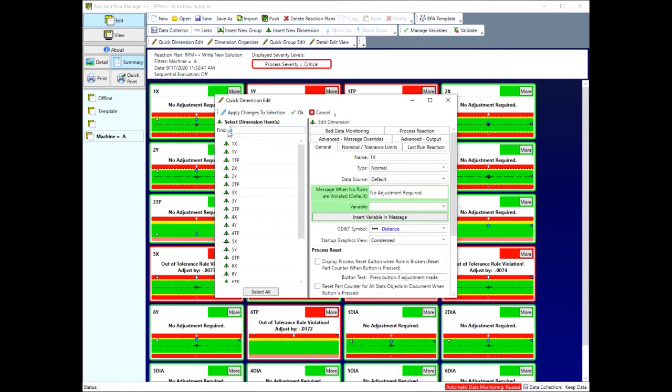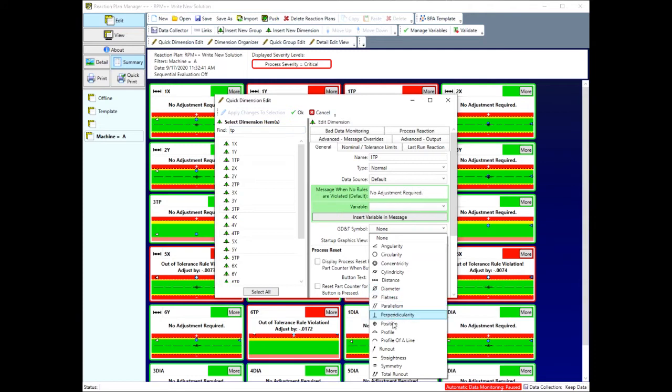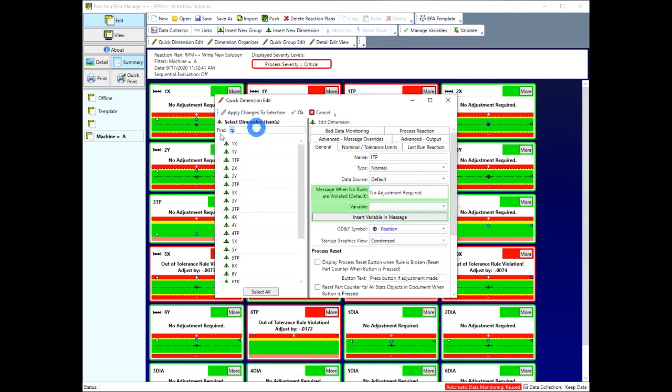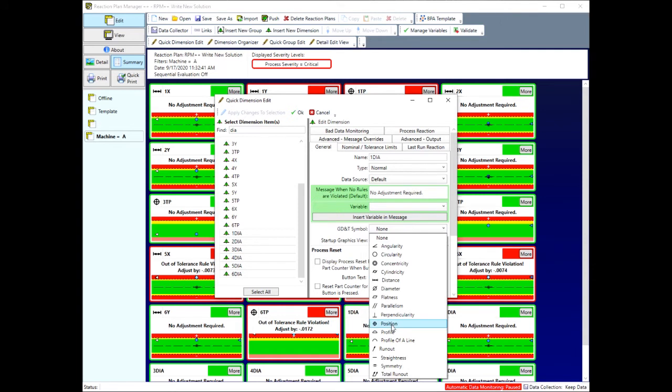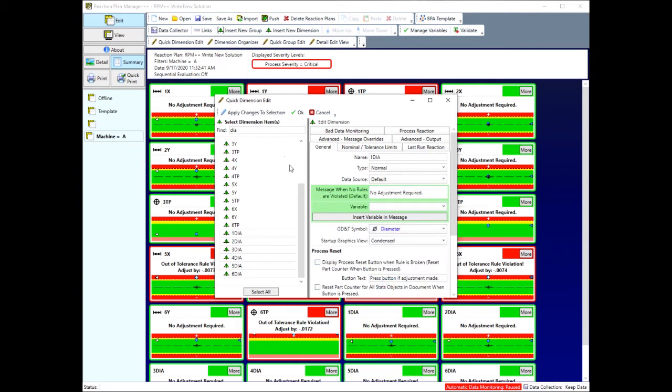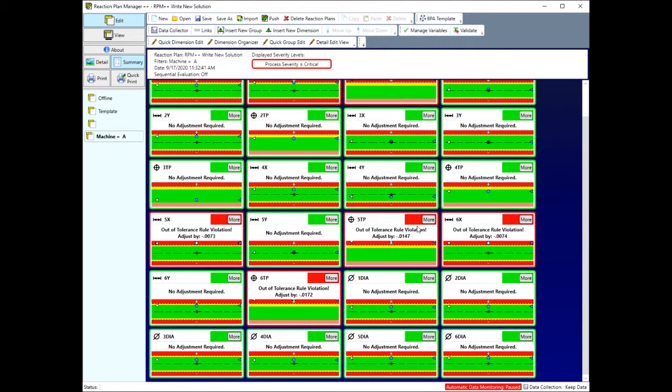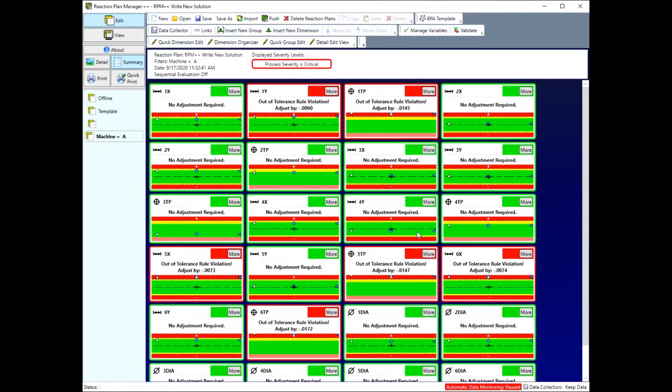Do the same thing for my Y's. Change my true positions so that you have the true position, the position GD&T symbol, and do the same thing for my diameters to put in the diameter symbol. Click on apply, and I've done that.